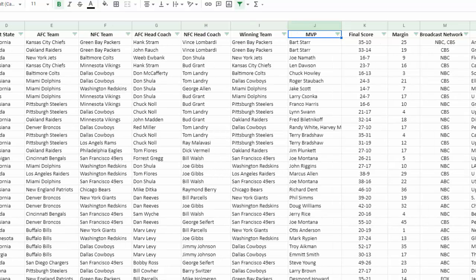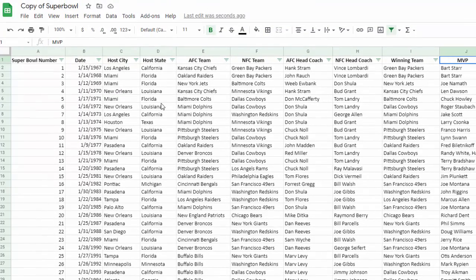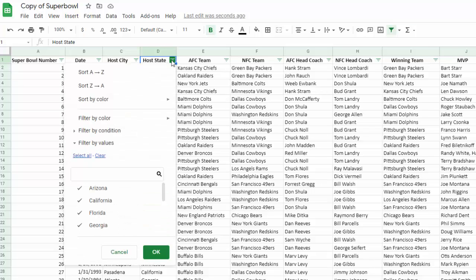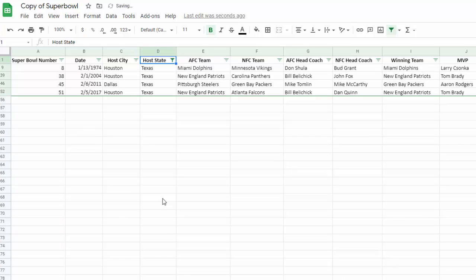Let's do one more of this kind. I have another kind that I want to show you here in a minute. How many times has the Super Bowl ever been played in Texas? I think it has, but let's just find out for sure. All right, Texas would be a state. So I'm going over to column D, host state. I'm going to click that little icon right there, and I'm going to say clear because I don't want all of those states to be checkmarked, but I do want Texas to be checkmarked. So I'm going to checkmark Texas right there. I'll click OK. Bingo, found it.